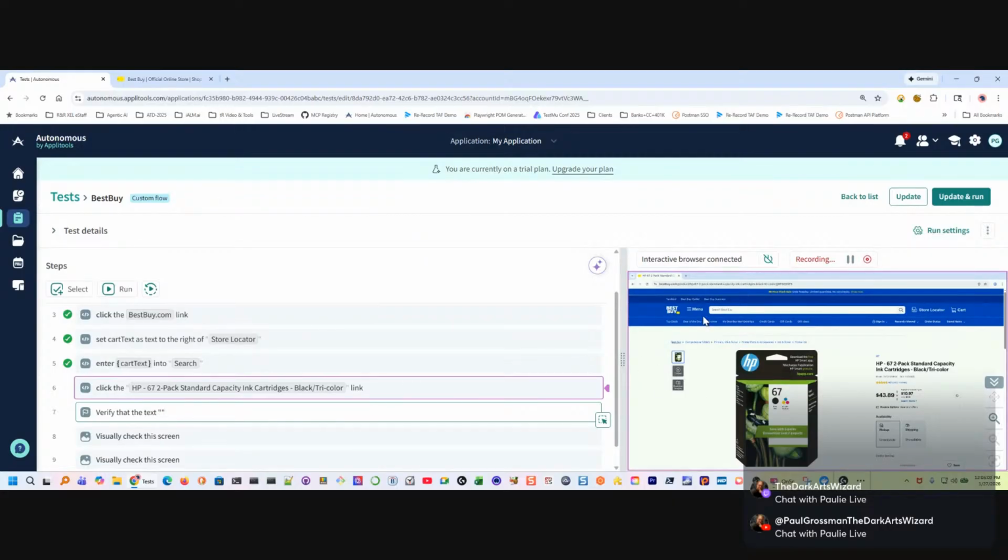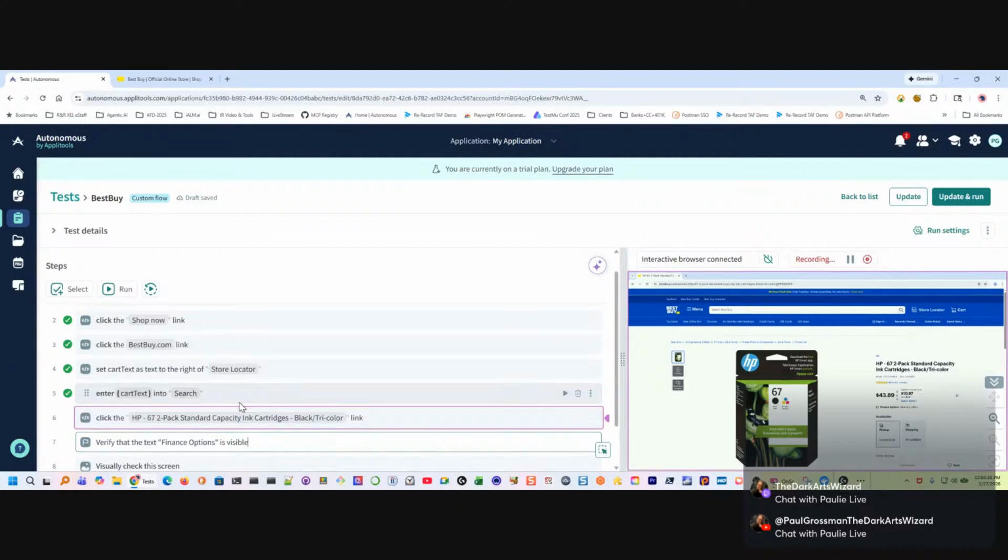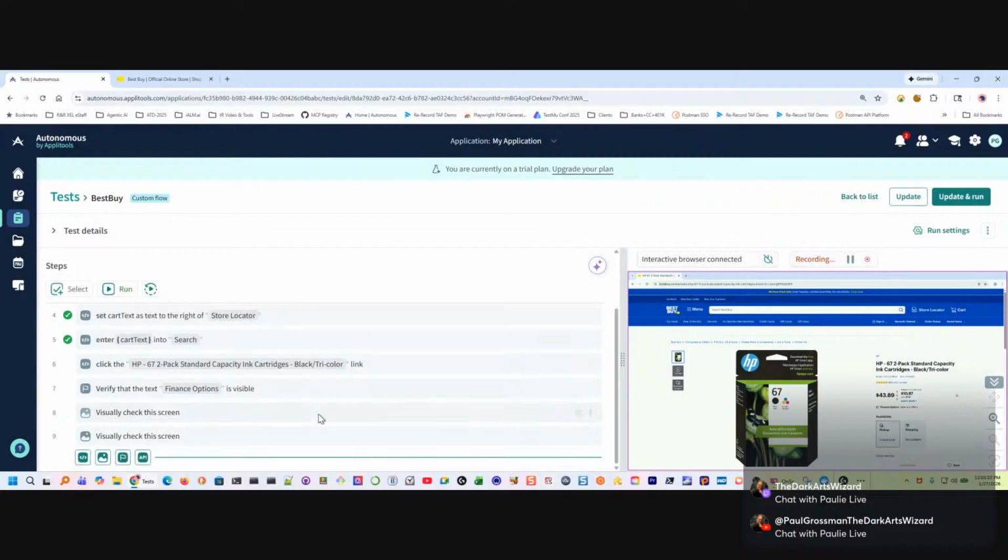Two quotes. We'll just do text. What does the text say? Finance options. Let's say if finance options exist. Finance options is visible. We'll hit that. It says, yeah, I can see it.